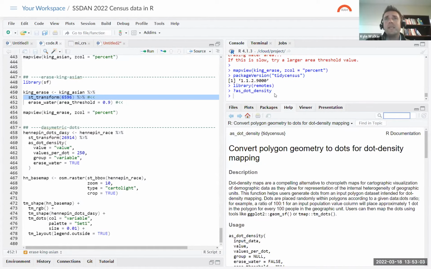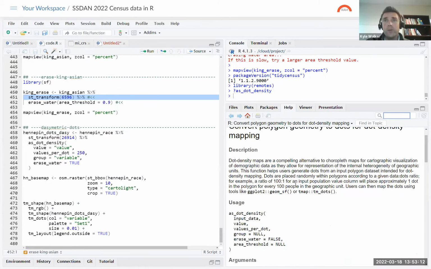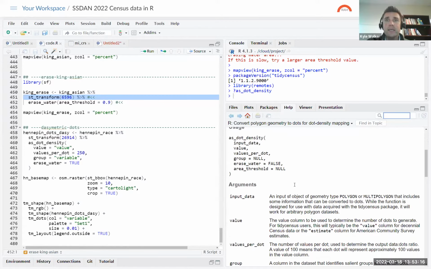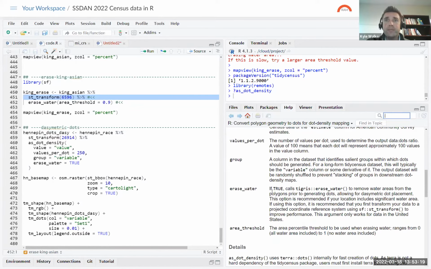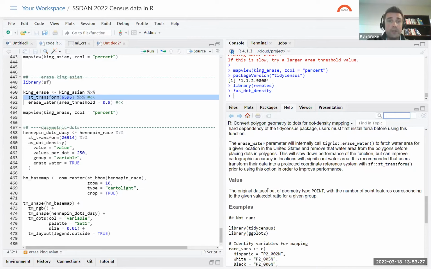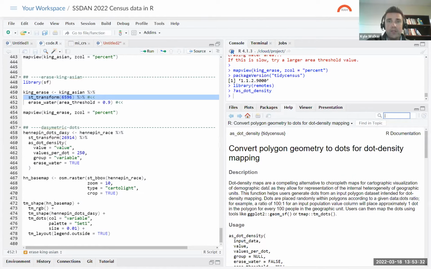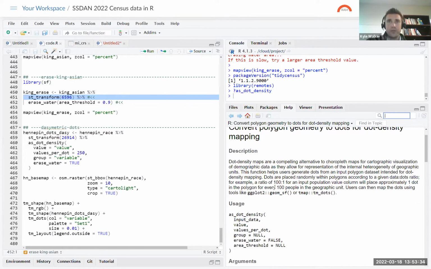I've tried to be fairly comprehensive in the help documentation for this because I haven't written about it anywhere else. And it will tell you how it works. So you can read through, it'll explain to you kind of the underlying process, how you deal with groups, how erase_water works, how to improve performance. There are a couple of things about it that are important for you to know. I see Rick's question about what as_dot_density does with respect to randomized display.